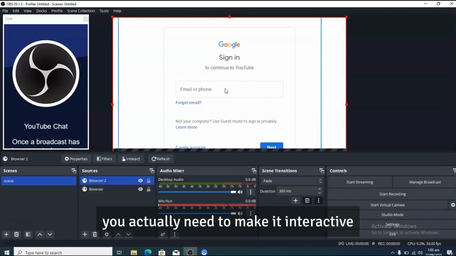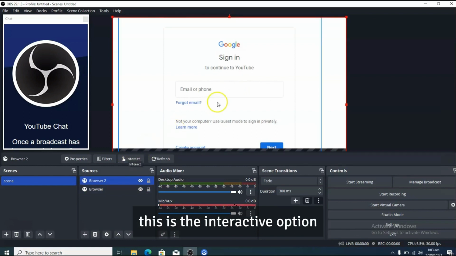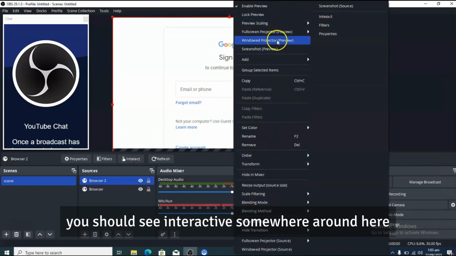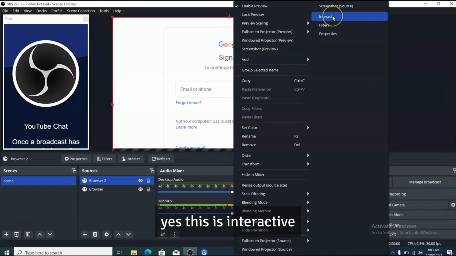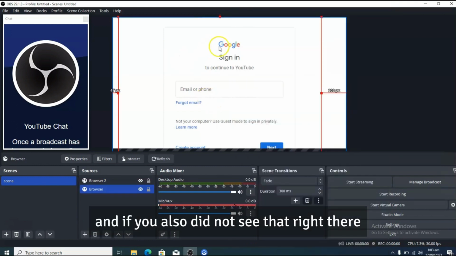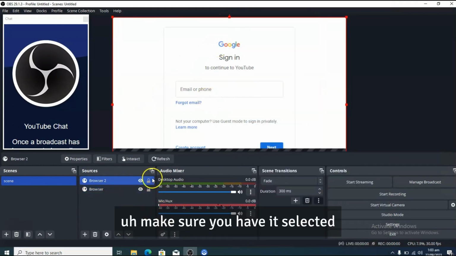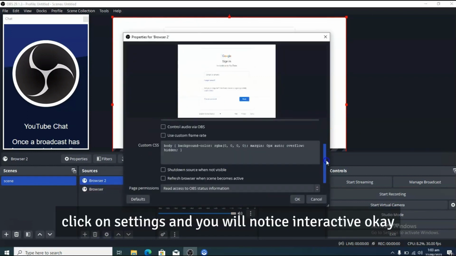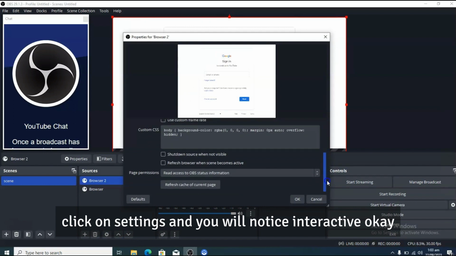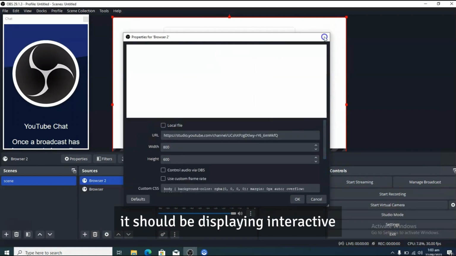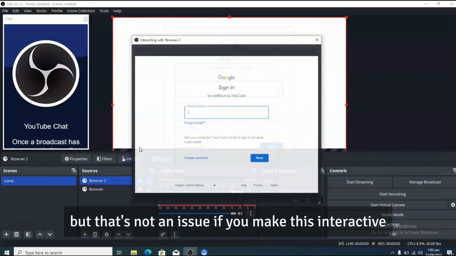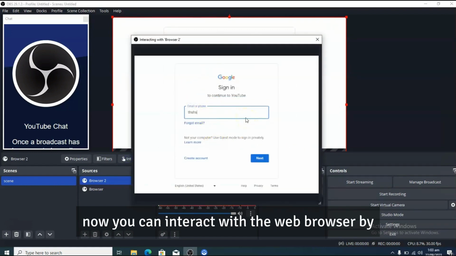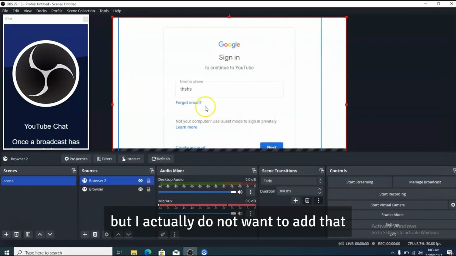To use that, you need to make it interactive. This is the interactive option. If you do not see that, right click and you should see interactive somewhere around here. Yes, this is interactive. If you also did not see that there, make sure you have it selected and go to the settings area. Click on settings and you will notice interactive. Okay, it's no longer displaying here. It should be displaying interactive, but that's not an issue. If you make this interactive, you can interact with the web browser by adding your email or stuff, but I do not want to add that.